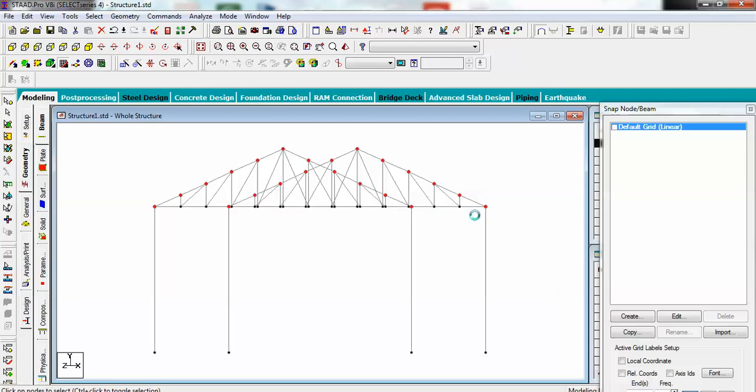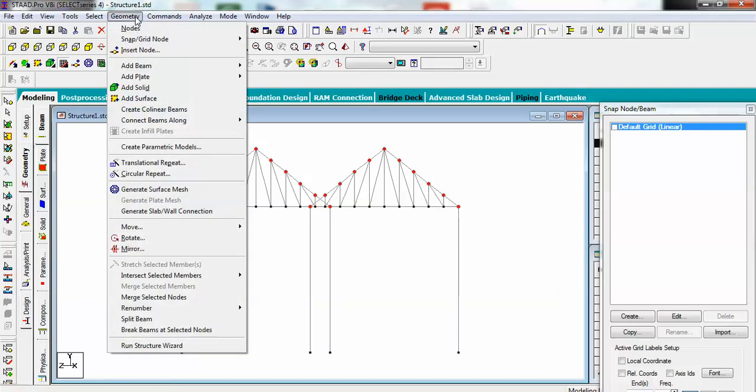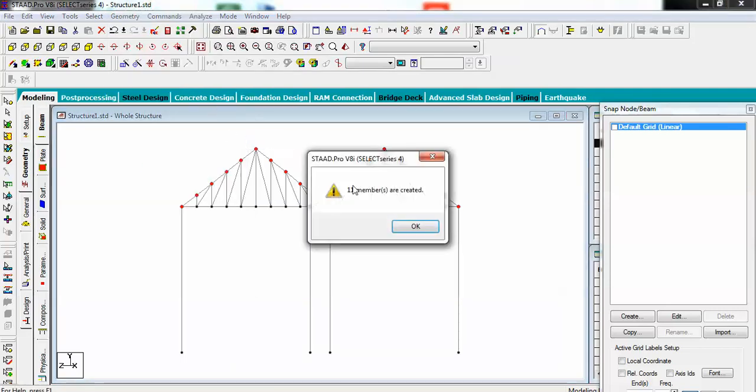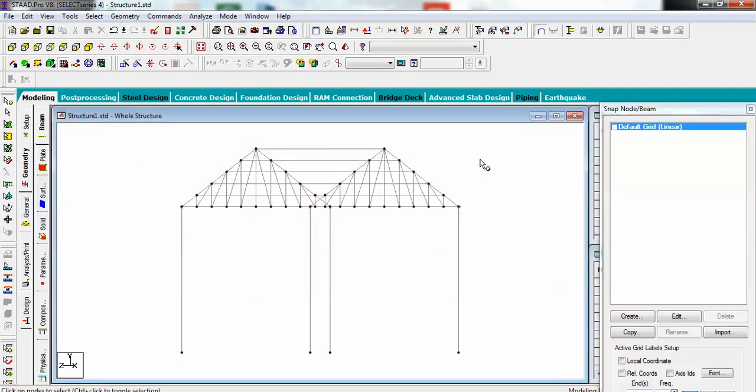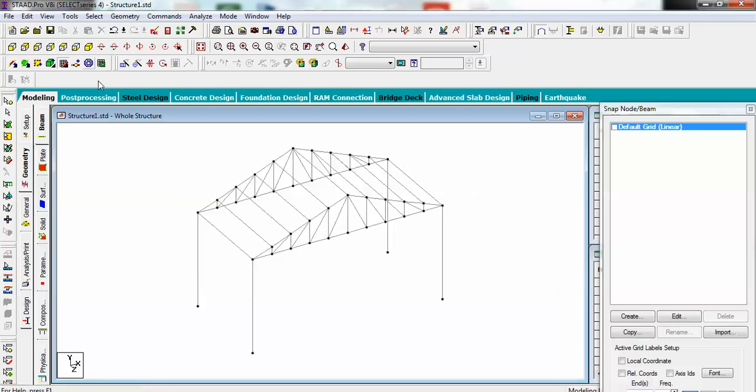Now when you turn it like that, then you go to geometry, connect beam along which axis, it's my Z axis, so Z axis, and you will find these nodes have been connected. So I can even put some bracings on these sides also. For that, just simply add beams so that my structure is more stiff and more strong.